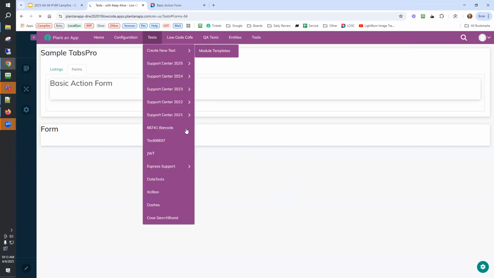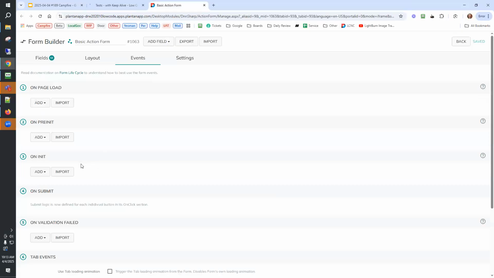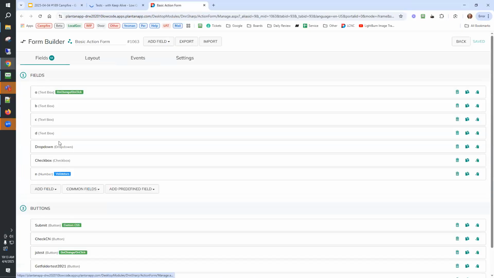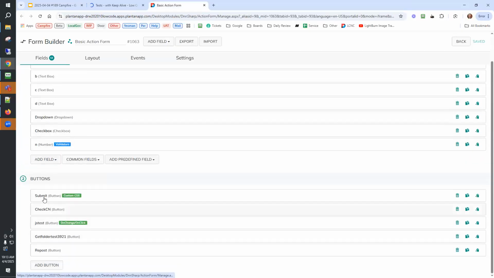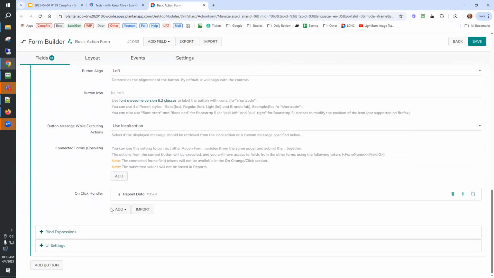To close this out, the repost data action has been around for a really long time, and its intent is to take form data, possibly, or any data for that matter, format it any way you really want to, and pass it to another website.